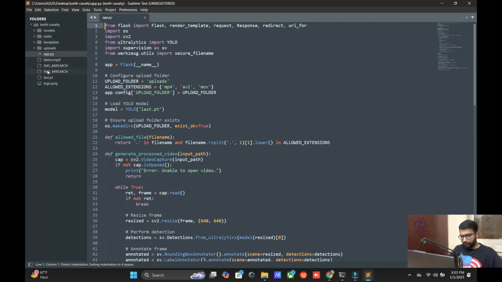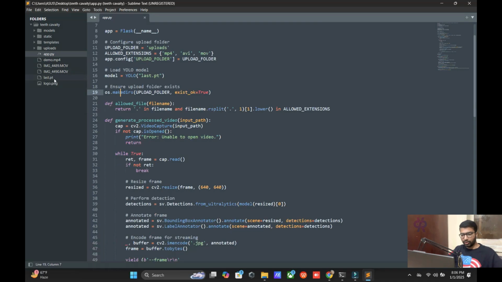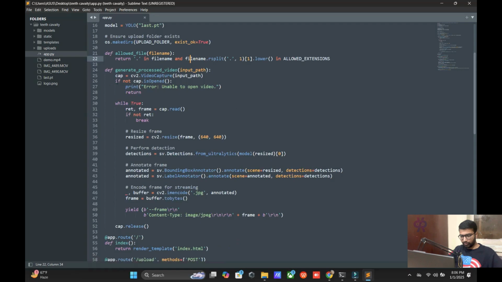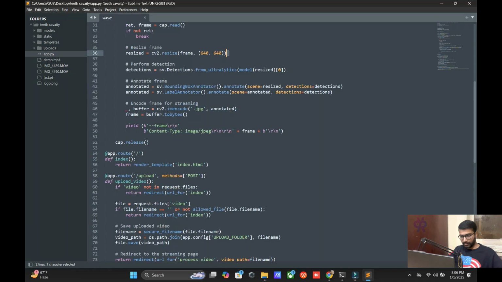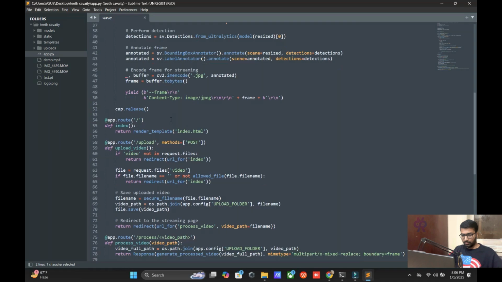Our project is open in Sublime, and you can see we put the code and libraries we need to install first on our laptop, and your configuration format, the format of the videos you upload. We decided on three formats here. Your model I already showed you in the last.pt file. Ensure your uploading folder exists. Yes, this one. After that, you can see we define the function for video processing. Here we resize to 640, and the video format, performing detection and annotation. Encode your streaming with JPG and export the output in video format.